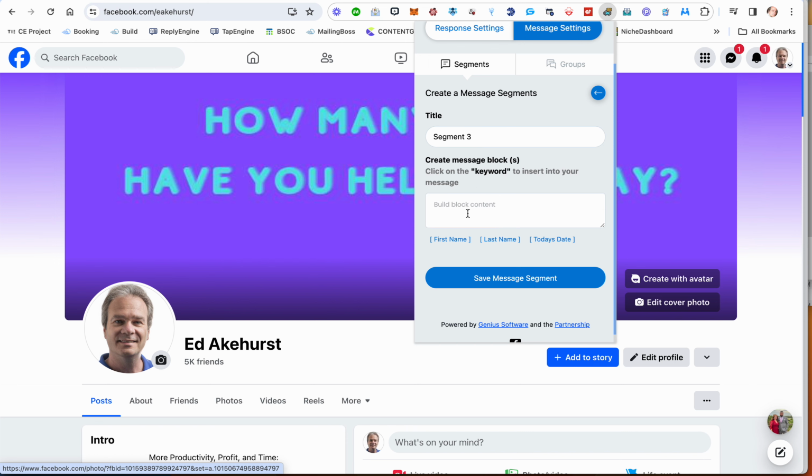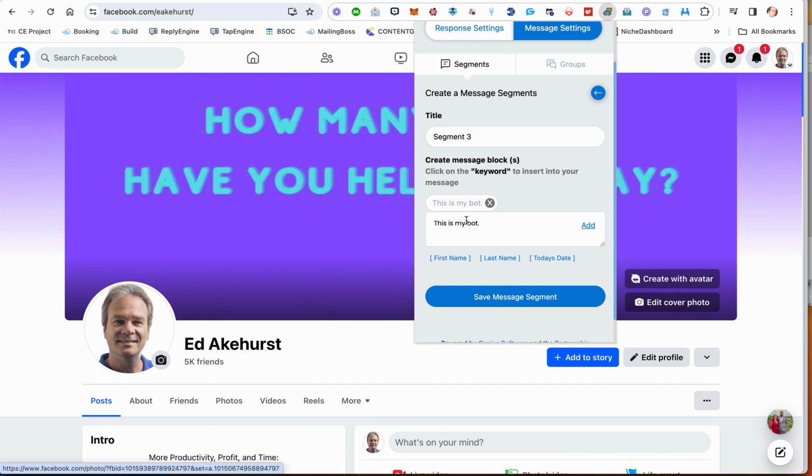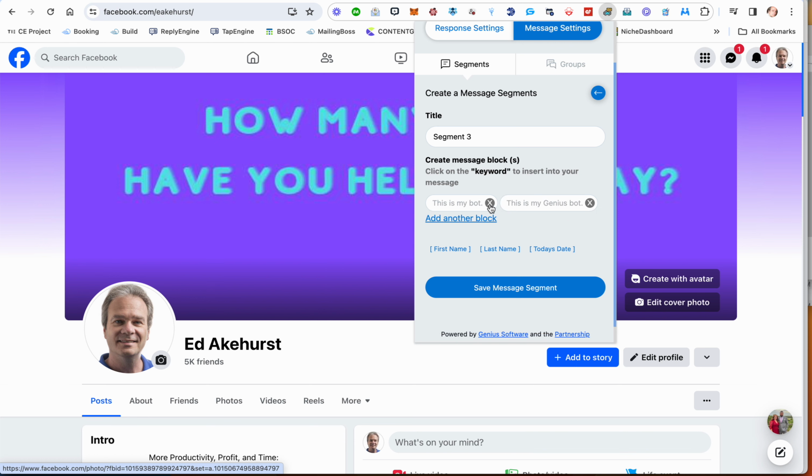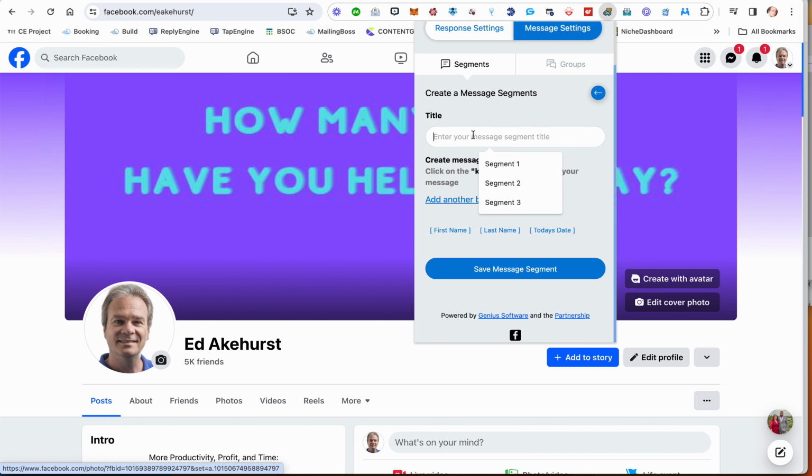Segment 3, add a block. This is my bot, right? So that'll be the next sentence. "This is my bot." Let's copy that. I'll hit add another block. "This is my genius bot." You have to have at least 2 segments in each message segment. It has to have something to choose from. If you only have 1, it won't run. I'm just going to leave this as 2, but you could do other ones. We'll save this.